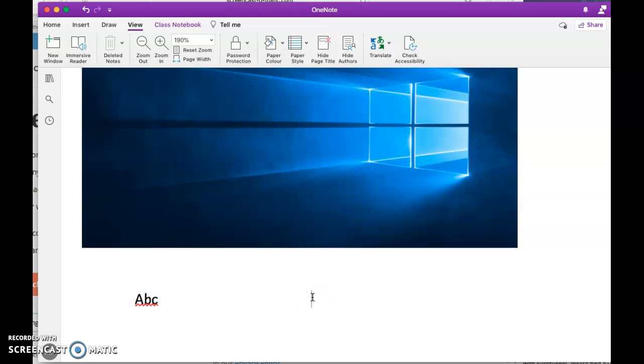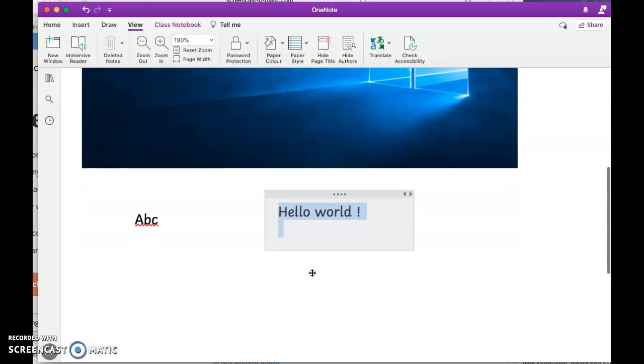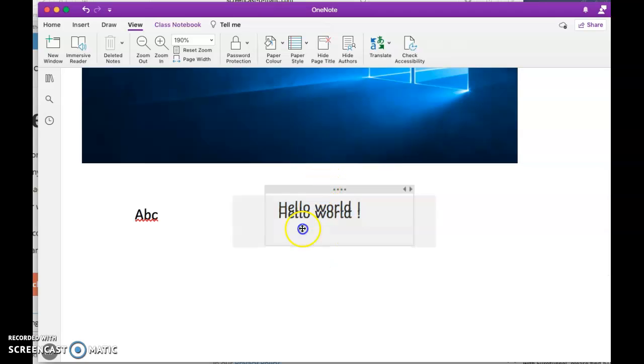extra text. If I wanted to add some extra text, just click here and say, hello world. And then I can move that about. I can put it on top of this one, which isn't really sensible. Beside it, I just grab it and pull it underneath.